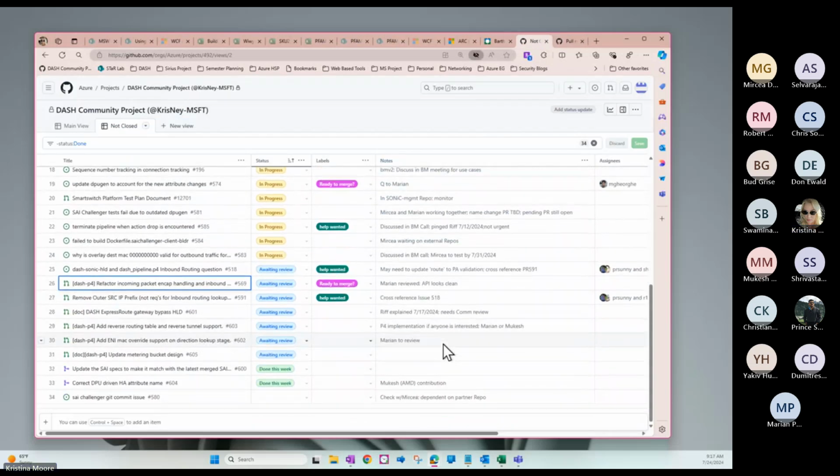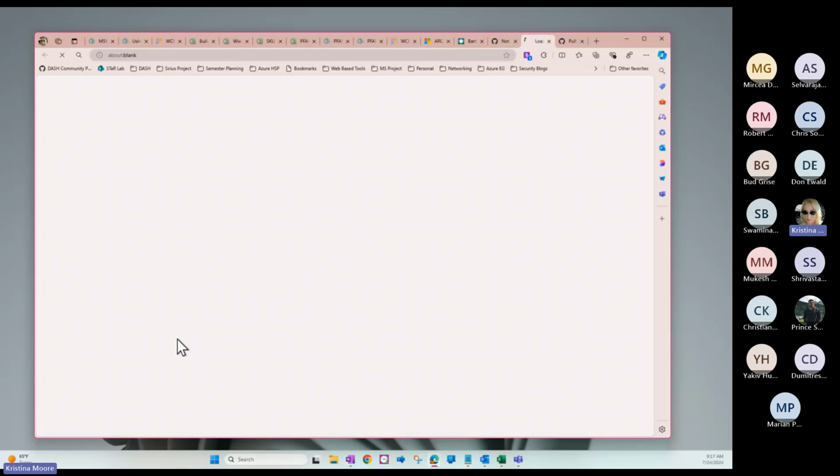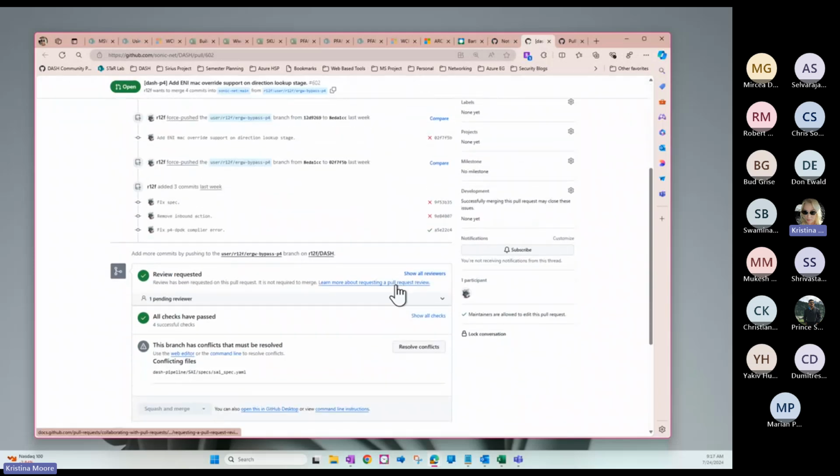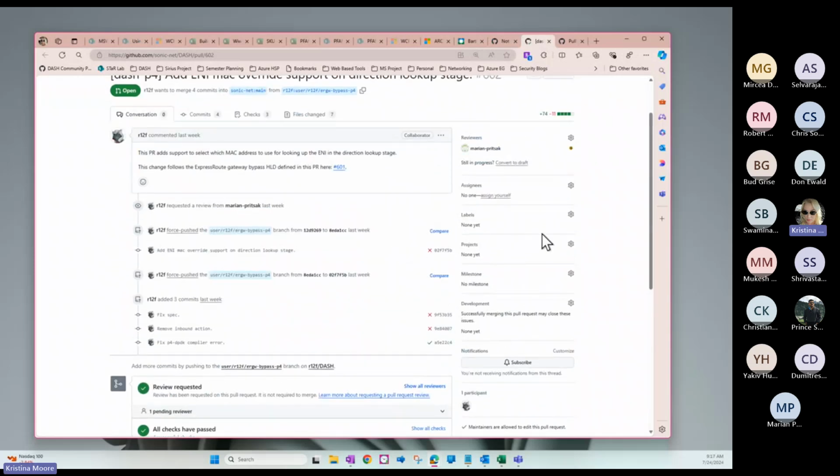And this one, 602, add ENI MAC override support. I think with this one, they were going to select the MAC address used for the direction lookup stage, and it's for that ExpressRoute gateway. You weren't here last week, Marian, but RIF presented the ExpressRoute gateway HLD. And so I think he was hoping for a review on this one. Would that be okay? Yeah, we talked about it. I know about this request.